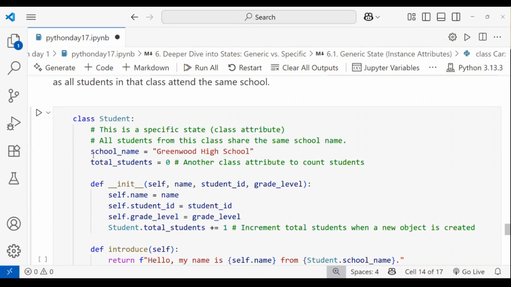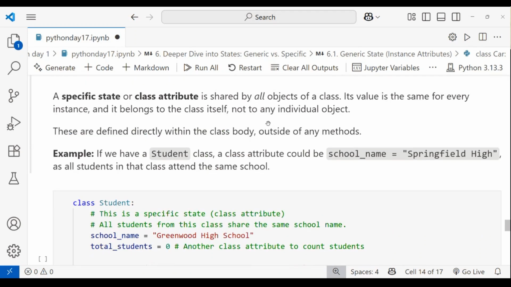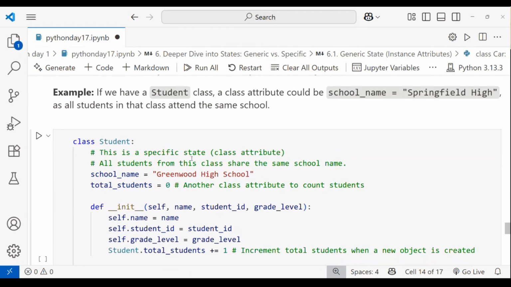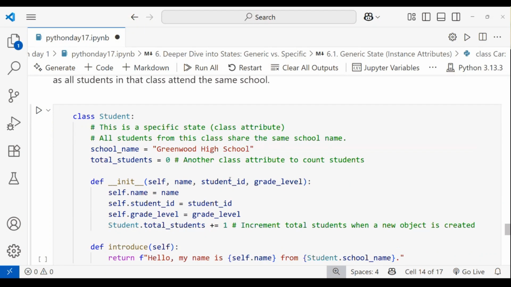That's why I'm creating it outside the class, outside of any methods, as a class attribute. All students belong to one school, so it is outside the methods. Here the school name is Greenwood High School. I'm taking another class attribute, total students, initialized with 0, which counts the students.